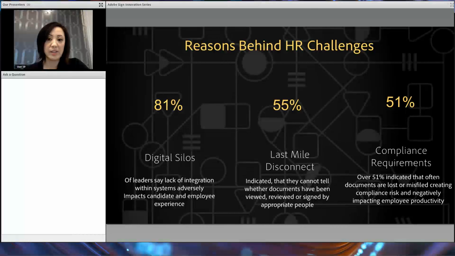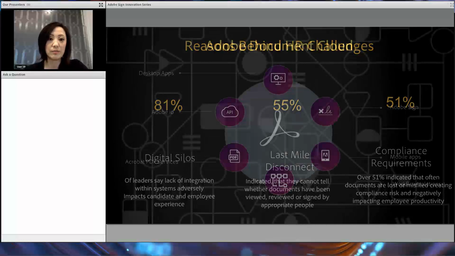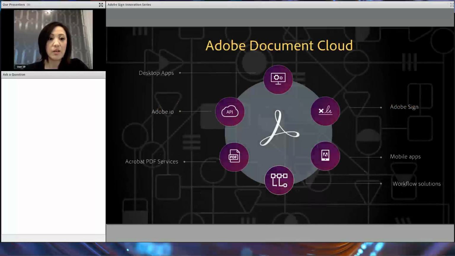The last reason behind the challenges within HR is really compliance, right? And so 51% of participants from this study, which we've done with IDC, said that they've lost or misfiled their compliance reporting, which means that almost 1 out of every 2 documents within their storage has been lost or improperly stored. And so these are just the type of incidents which cause significant risk to your organization.